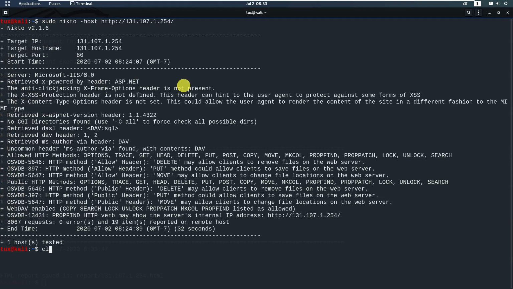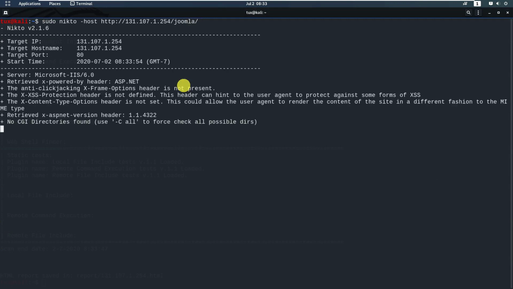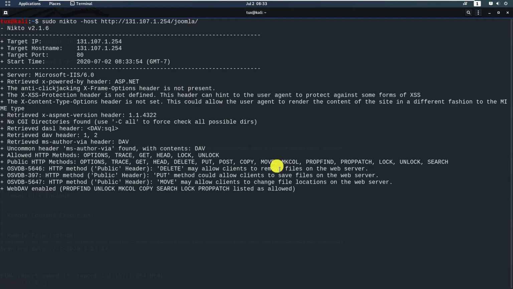Yeah, how about Nikto? Can I scan with the complete path for Joomla? Okay, I believe so. Yeah, you can also use the -C option to scan for all possible directories.